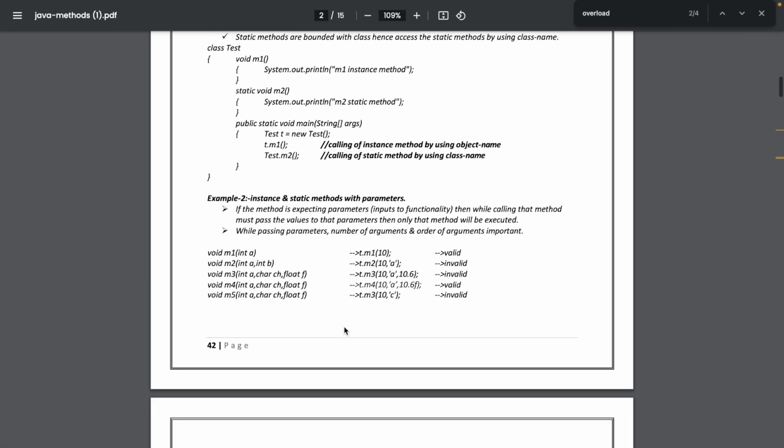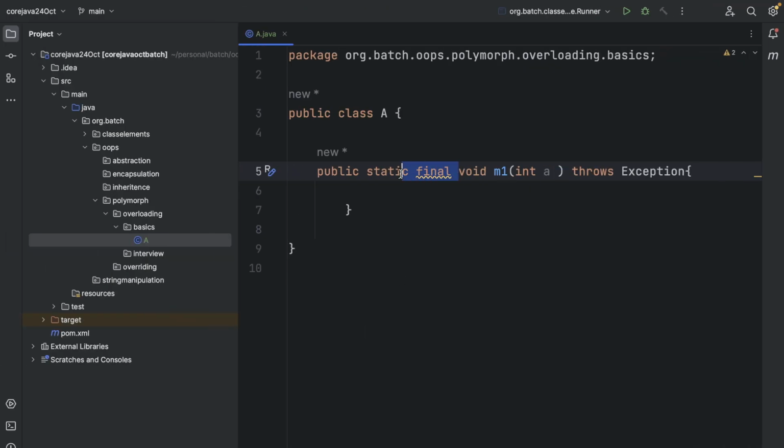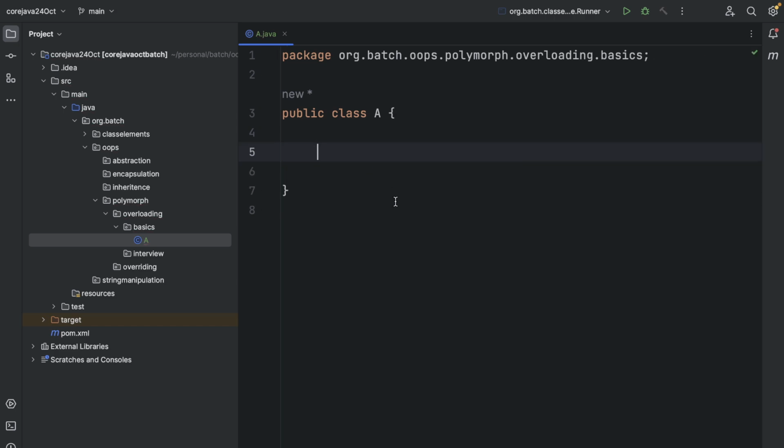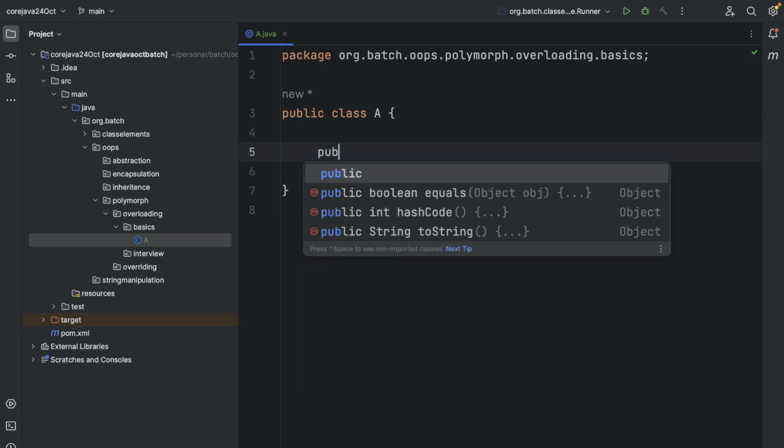Okay, this thing I'll cover later on. Cool. So this would be the first thing, how we can create a method, right? And now, what is overloading?